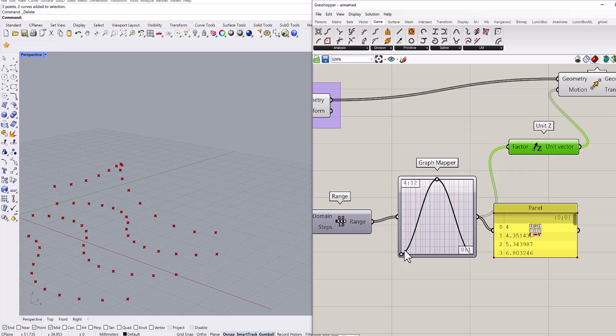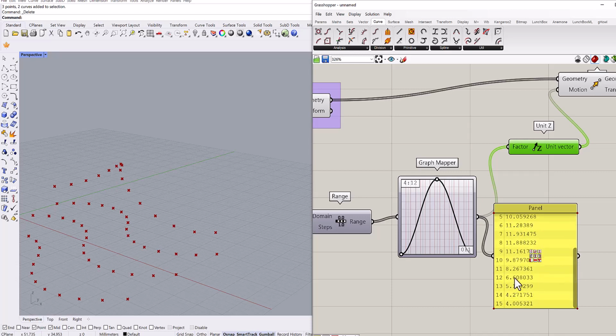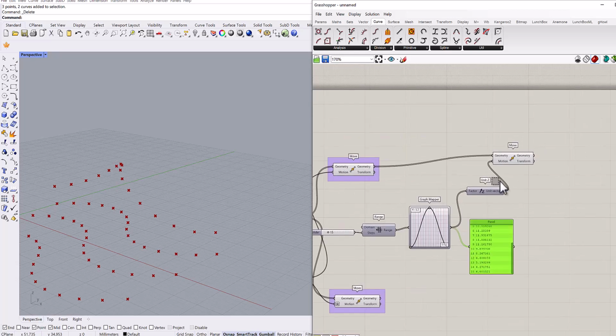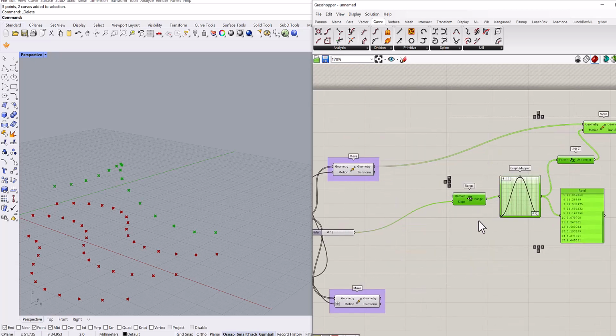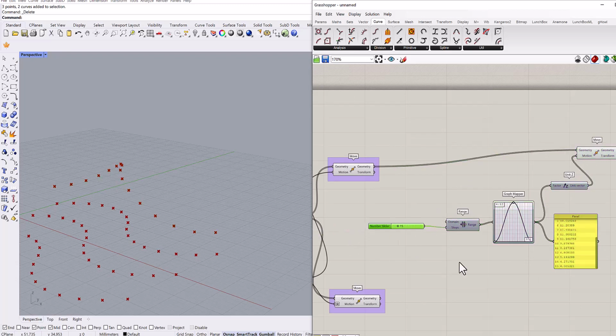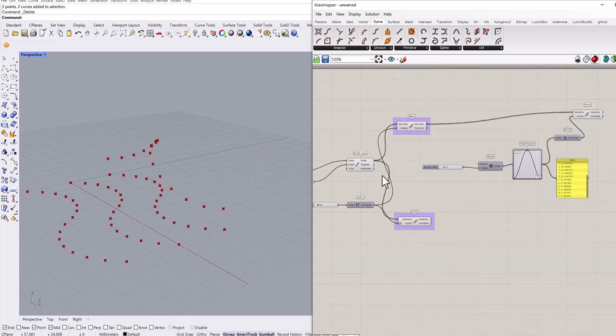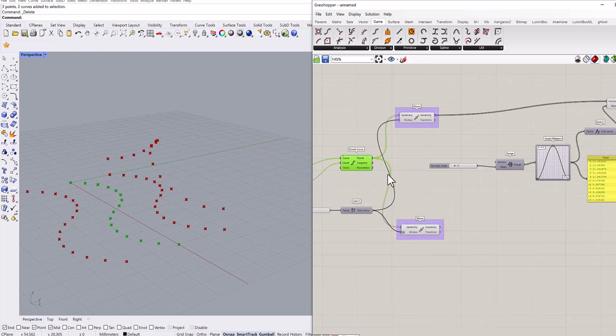So the numbers increase and then decrease again. You can see the increase and decrease in the panel. So this is the first part, where I move the point upward. So let's go to the next part here for this point.